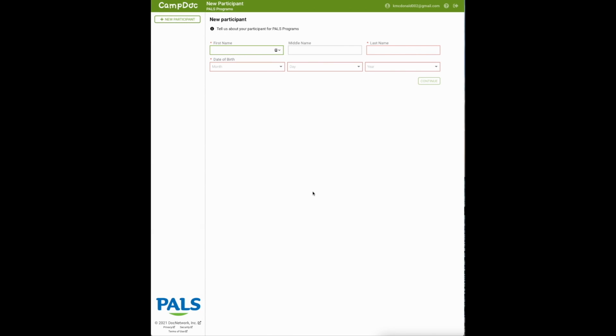This is the first screen that you'll see once you go through that process. This is where you're going to input participant information. This is information about the participant who's going to be coming to PALS. Anytime we see the word participant throughout the application process, it's referring to the person who's going to be coming to camp. I'll go ahead and put the participant's legal name in here and their date of birth. And then I'll click Continue.